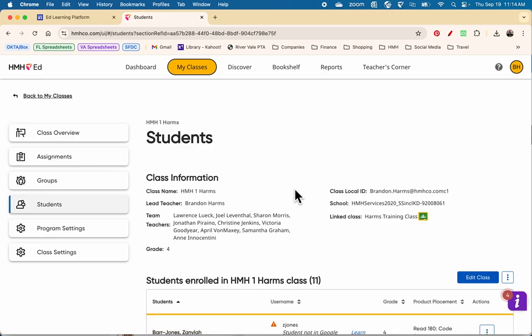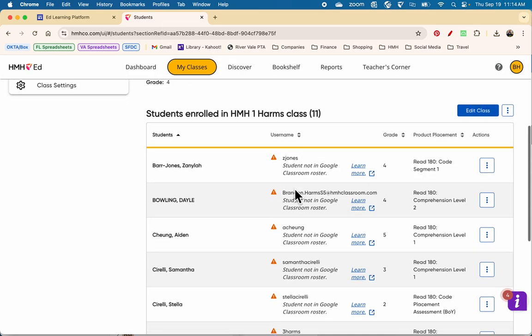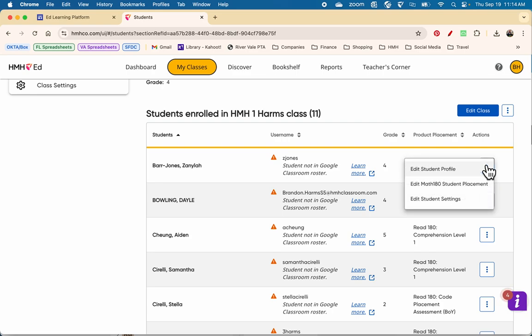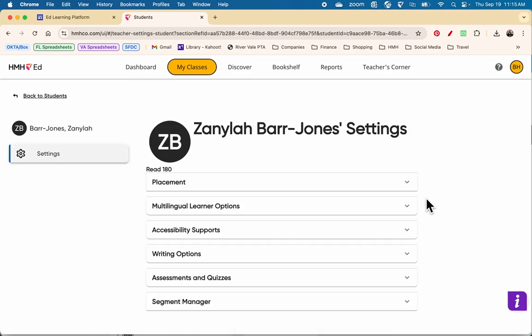And you're going to see for each student, off to the right-hand side, an actions little ellipsis here. When I click that, I'm going to see edit student profile. Depending on if you have Math 180, it might say edit Math 180 placement. And then you're going to see edit student settings. When you click edit student settings, you'll see this similar drop down to what we saw before, but this is just for one specific student.